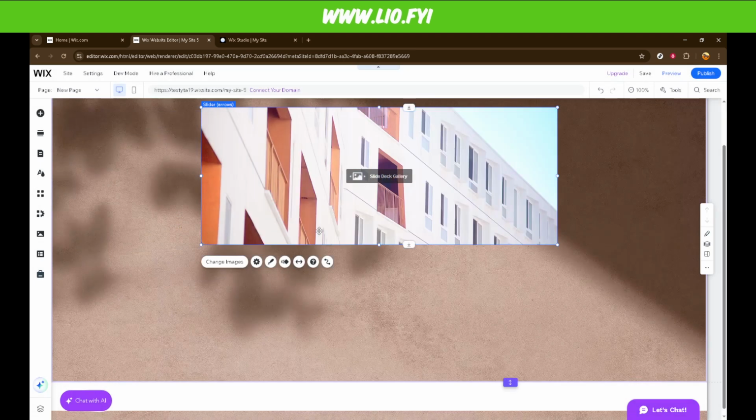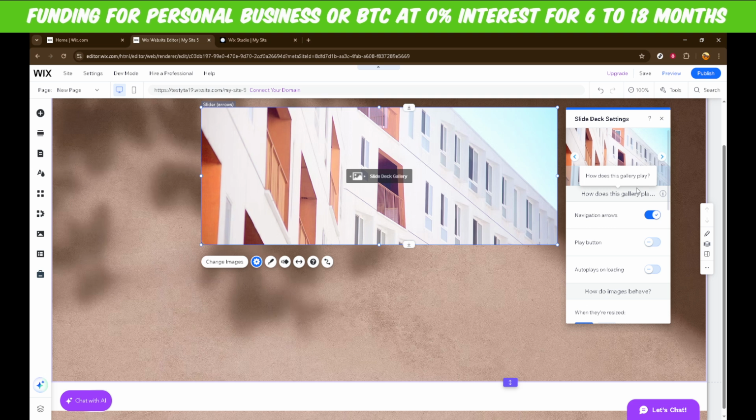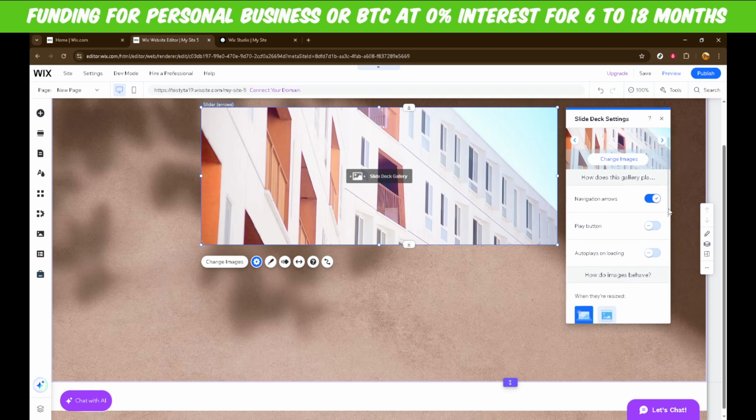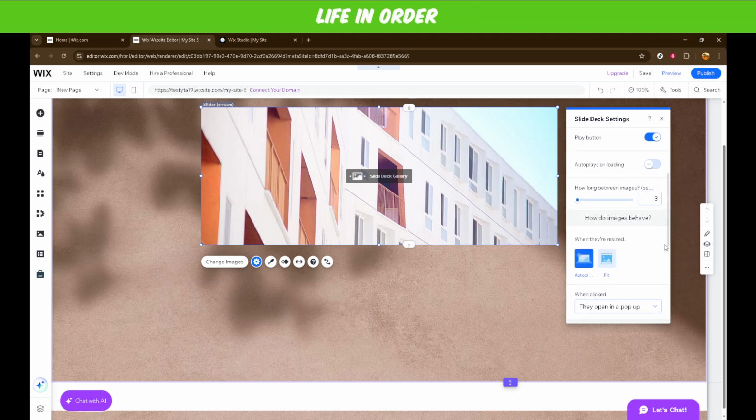Now for additional customization, click on Settings. Here you can modify the slider's behavior, such as the transition style, speed, and whether it autoplays. Take advantage of these settings to create a carousel that performs exactly how you envision it.